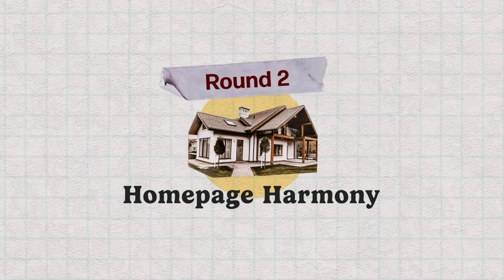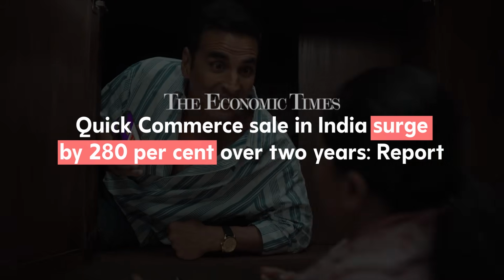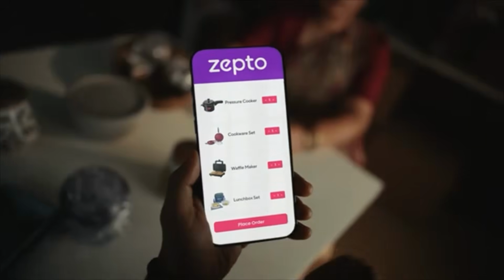Round 2, let's look at a variable called homepage harmony. Now we all know that India's quick commerce ecosystem has been exploding. From when it started to today, essentially you can get anything from bread and eggs to kitchen appliances and iPhones and everything in between. So as a result, you can look at any of these 3 apps and you will see an explosion of inventory. And they're all trying to fit in a lot within a small mobile phone screen.